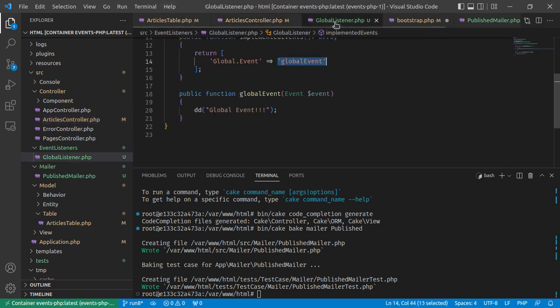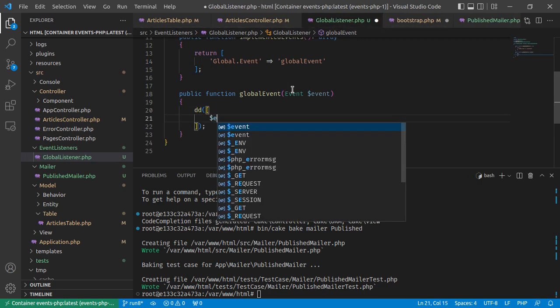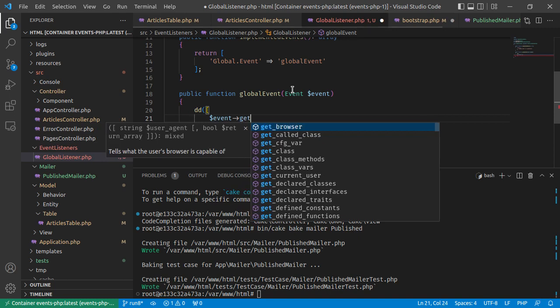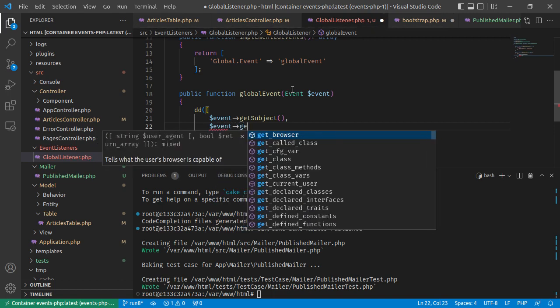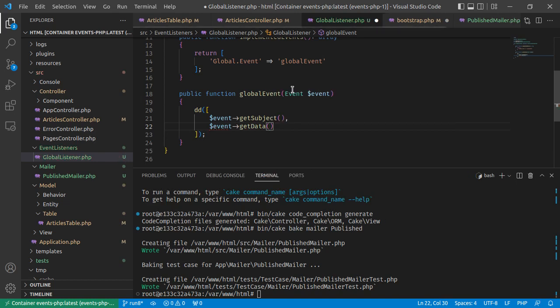Now, how do we access that? Well, let's have a look at this information as it's passed in. So within the event, we can say, okay, let's get the subject, which will give us that first argument passed to the event. Then we can say get the data, which will pass the array of data that we've specified.